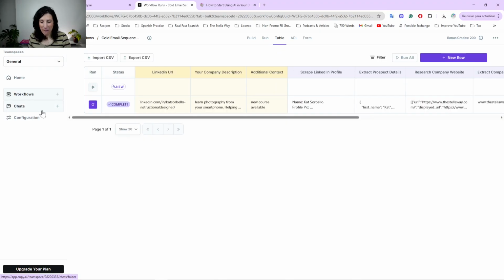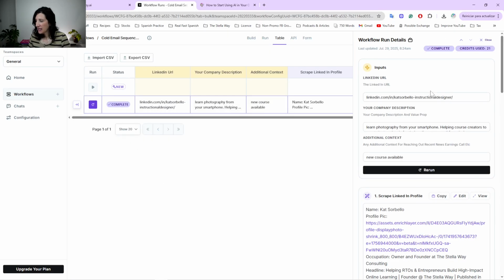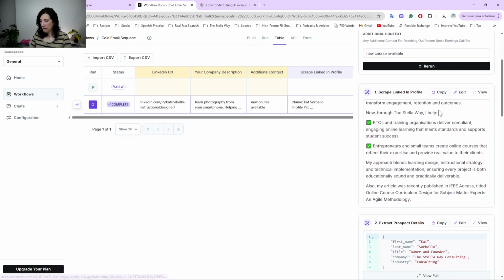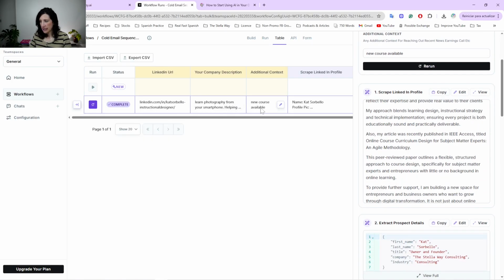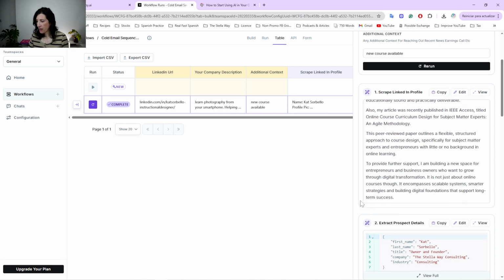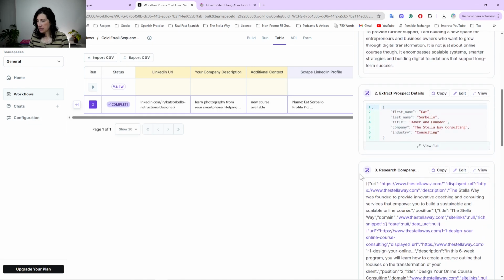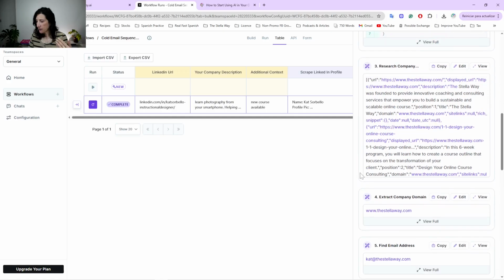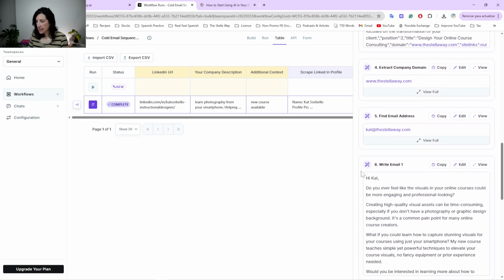Let's go back into our workflows. You can see this one's already completed. While we're here, let's have a look at that one. So I'm going to just go into this workflow, click on this button here, and it pulls up all of the information for me. Basically, it's showing me each of these cells in the table, but it's a lot easier to read here. Now, this is just showing me what it scraped from my profile, the details it extracted, the company, my company that it researched, and any different additional information.